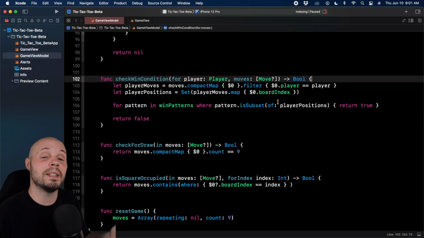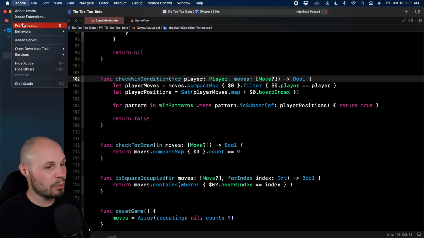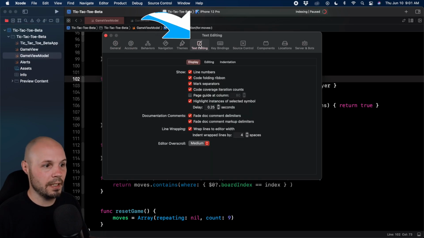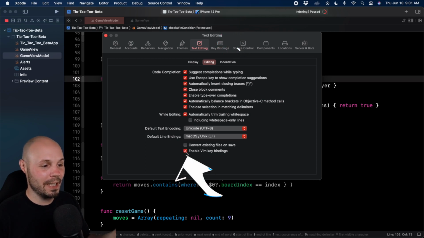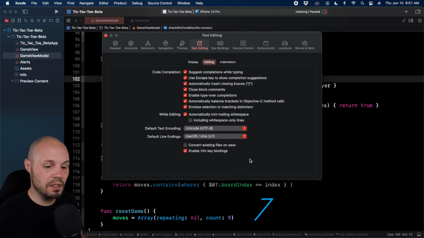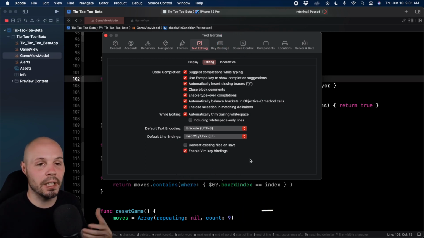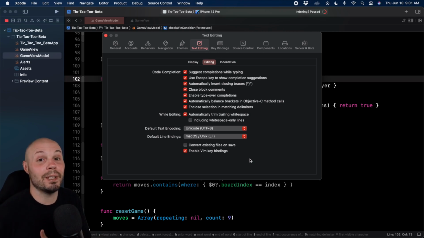Next up, Vim is now in Xcode. I'll show you how to enable that. So Xcode, Preferences, Text Editing, it's a little buried, Editing, and then enable Vim key bindings. And then you'll notice on the bottom, you see kind of the little shortcuts you get down there to teach you how to use it. Now, if you're not familiar with Vim, Vim is like a completely different way to navigate via just keyboard keystrokes. Very steep learning curve. I tried it once a couple years ago, gave up very quickly.